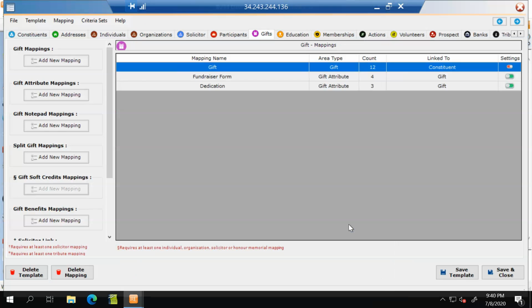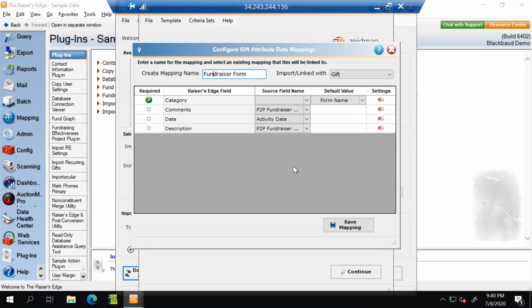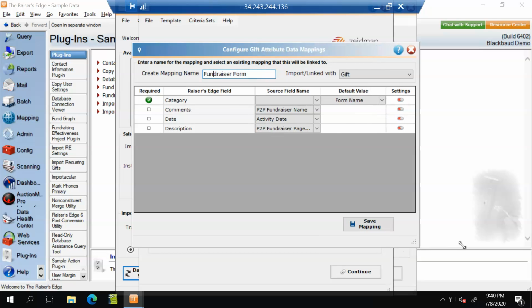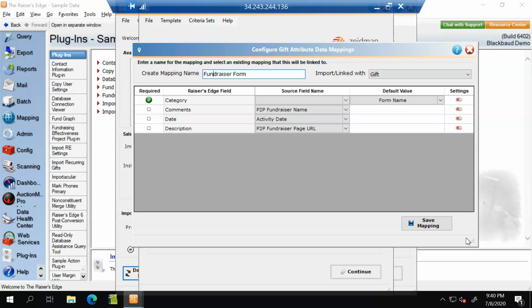Let's go ahead and save this mapping and take a quick look at the fundraiser form. So as I mentioned earlier, I am working with my fundraiser here as a gift attribute. If you track those fundraisers in other places and need access to paid areas in order to do that, please do let our team know, and we're happy to give you a trial or walk you through how you could do that. But for right now, I've chosen to map that information here in a gift attribute because that is included for all Salsa Engage users.